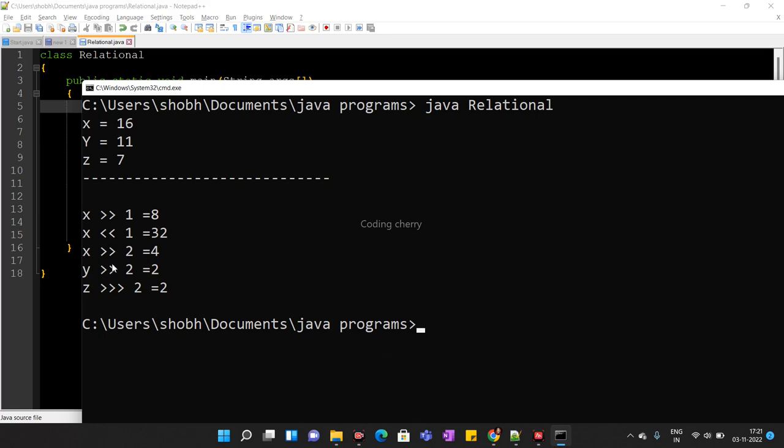x right shift operator by 1, the value will be 8, x left shift operator by 1, the value will be 32. Now what you have to do is take the value of x and convert it to binary format. The first expression is x right shift operator by 1, you have to shift the individual bits right by one place. When you do this, its decimal value becomes 8. Then the next expression is x left shift operator by 1. When you shift the bits to the left by 1, the resultant value will be 32.